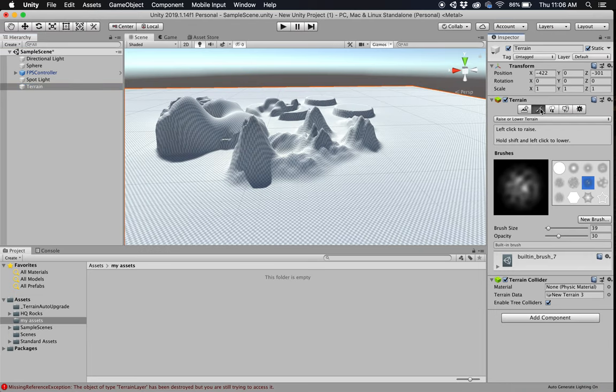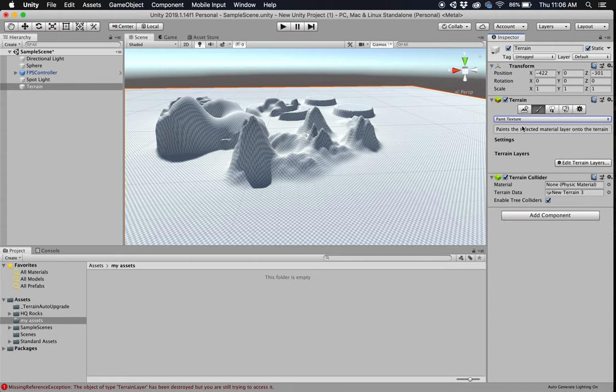Okay, so I'm going to select the terrain and zoom out a little bit. We were just in the paint brush here, raising and lowering the terrain, but we want to go into the paint texture. And here, we can pick a material, or texture. Well, material would probably be more proper, to add to our terrain.